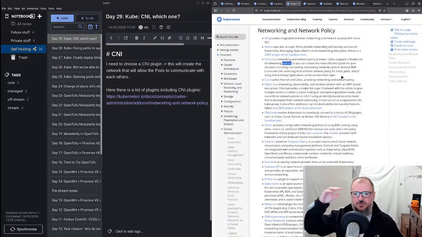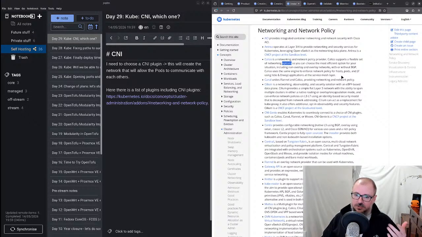Canal unites Flannel and Calico, providing networking and network policy. Very limited description, but as it says, it unites Flannel and Calico. Calico we already saw. Flannel is an overlay network provider that can be used with Kubernetes.